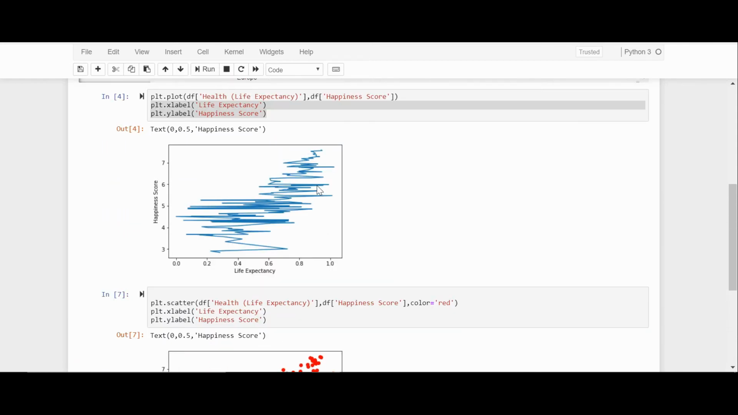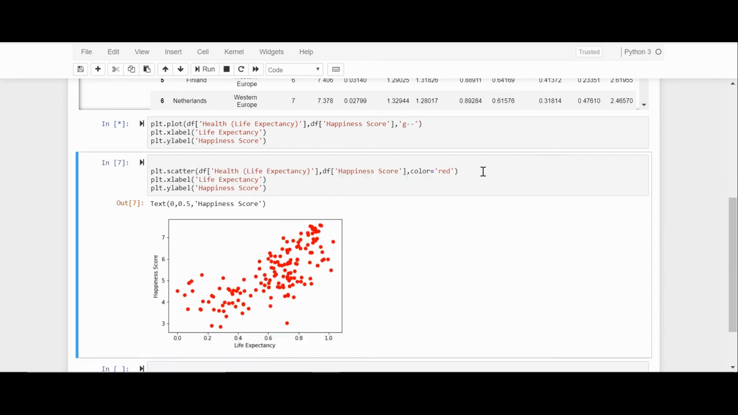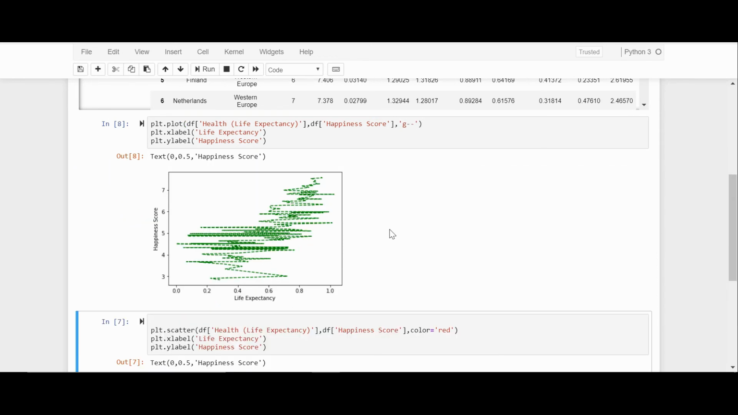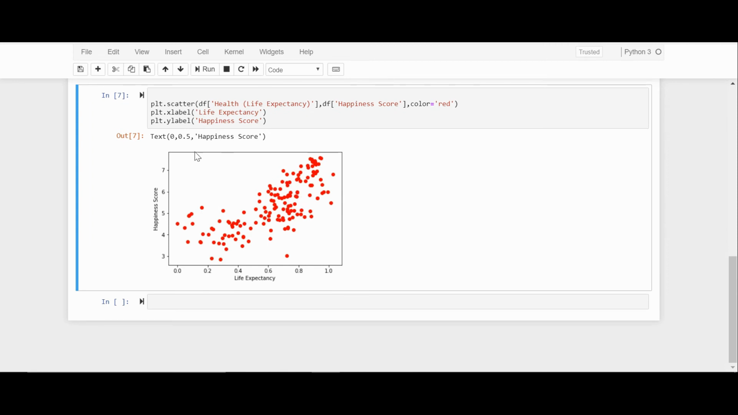Apart from this, I'll also show you something here. There are things called markers and line style, which I'm not going to go deep into, but I will show you. Let's say I want dashed lines and green in color, so I can put g dash dash. There are many such things, but I'm not going deep into this styling part. Okay, so this is a scatter plot.